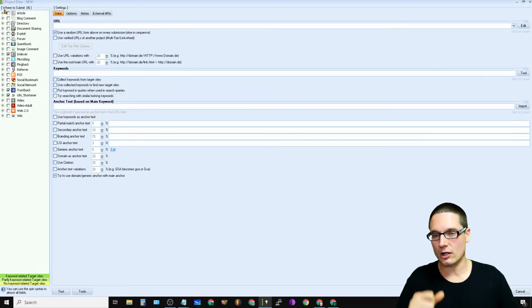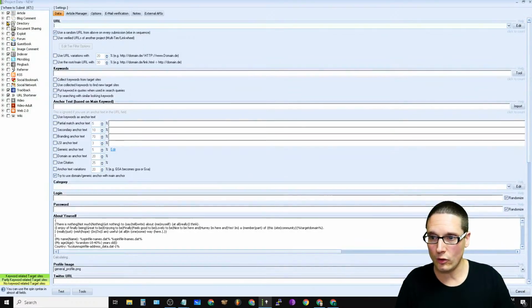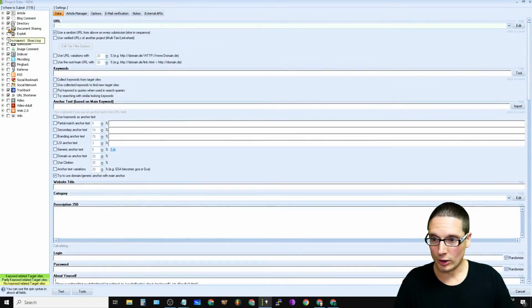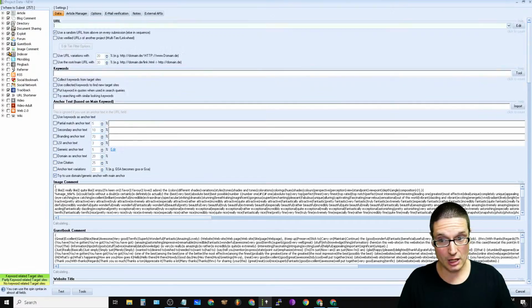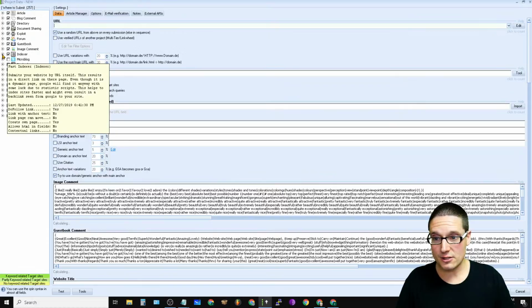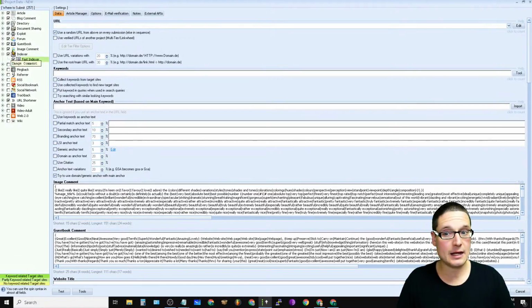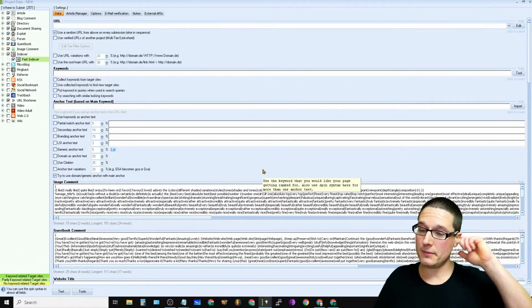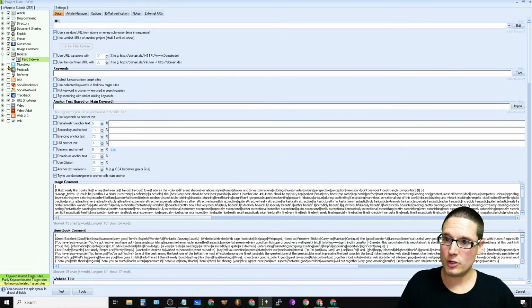I'm going to skip a few things, and I'll cover that with you now. We're going to do article, blog comments, directories, document sharing, exploits, forum, guest book, image comment for sure. Indexer, you want to go to the indexer. You want to click that in there. All right, make sure to grab that. We want to do microblogs.